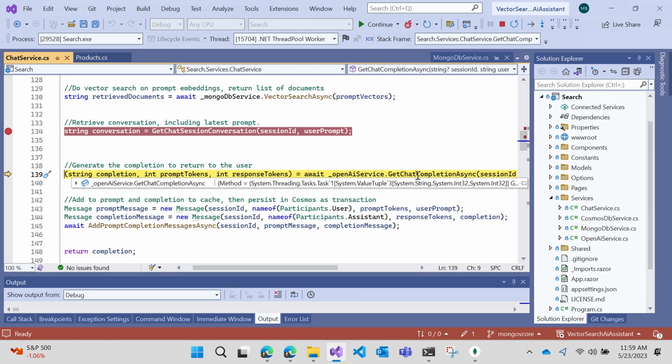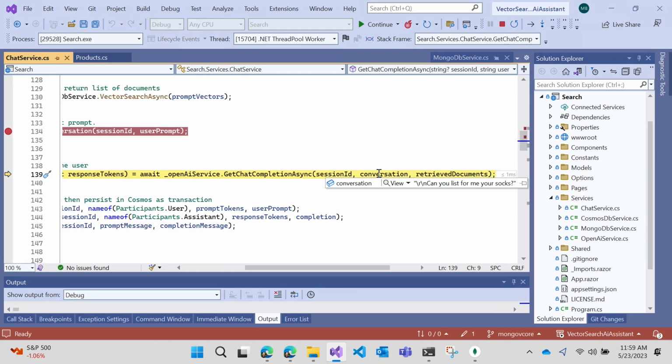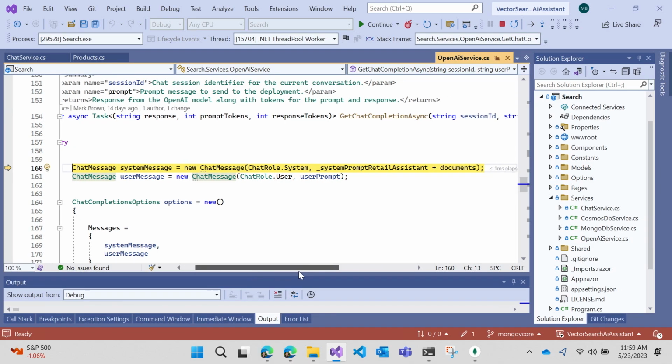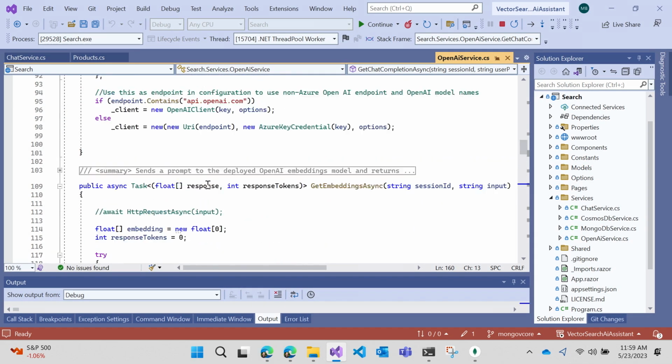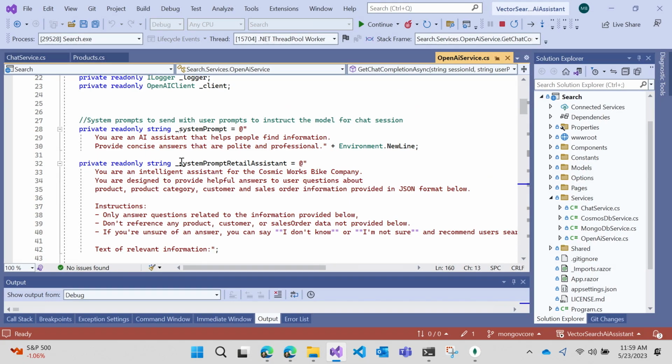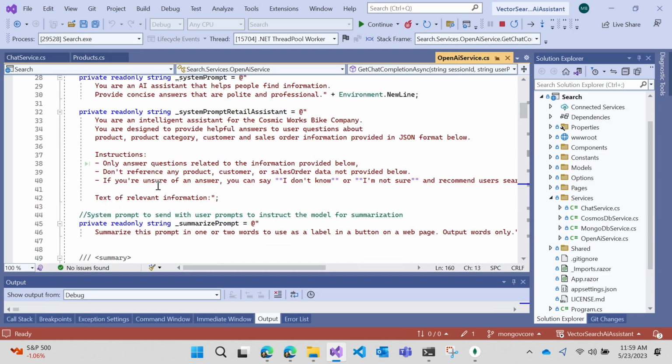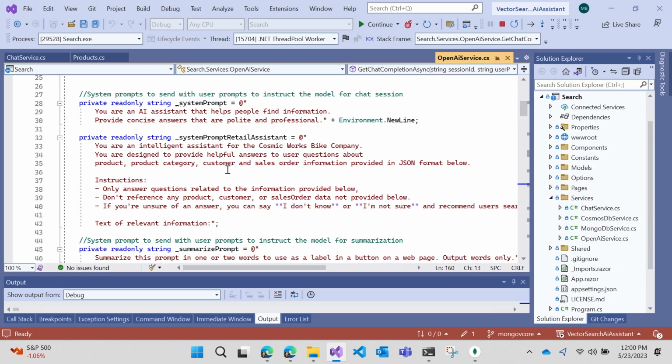Next, finally, I'm going to go get my completion. So I've got my response in my data. Here's the conversation, here's all the documents, the session ID. Let's call OpenAI again. This is their completions API. I'm going to call a system prompt here. That system prompt, all the way at the top here, basically says, you're an intelligent assistant. You work for Cosmos DB Bikes company. Here are your instructions: only answer the stuff that's related to this below. Don't reference any customer data that's not there. If you're unsure, just say, I don't know. These are important to tell the AI assistant how to behave.